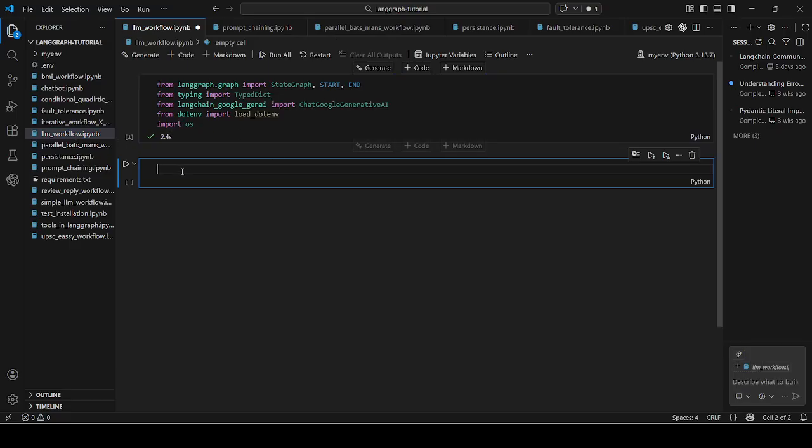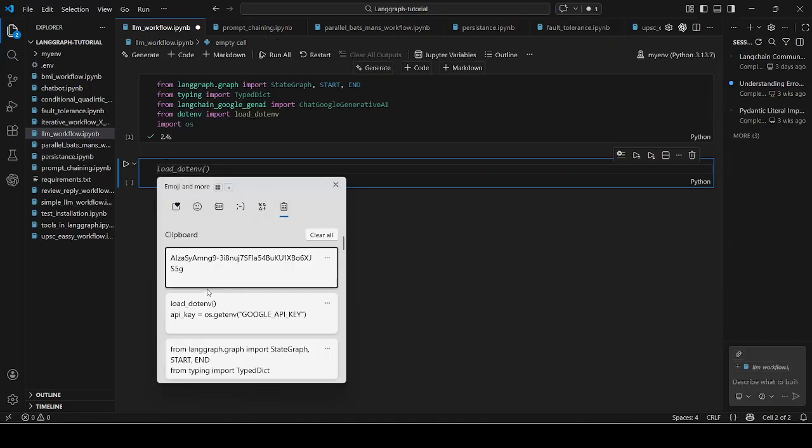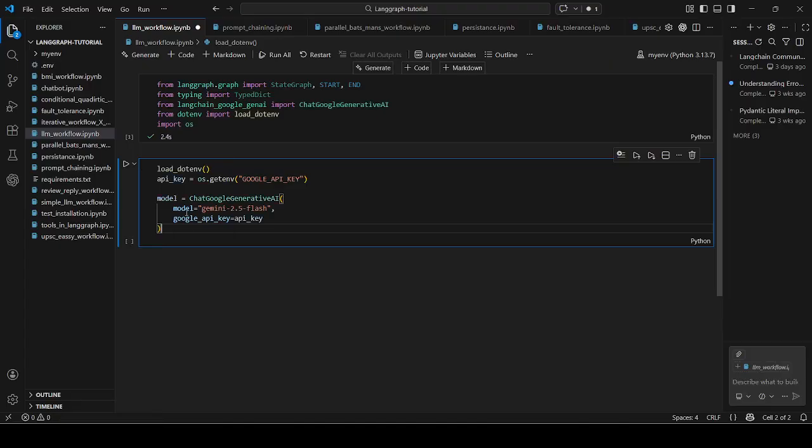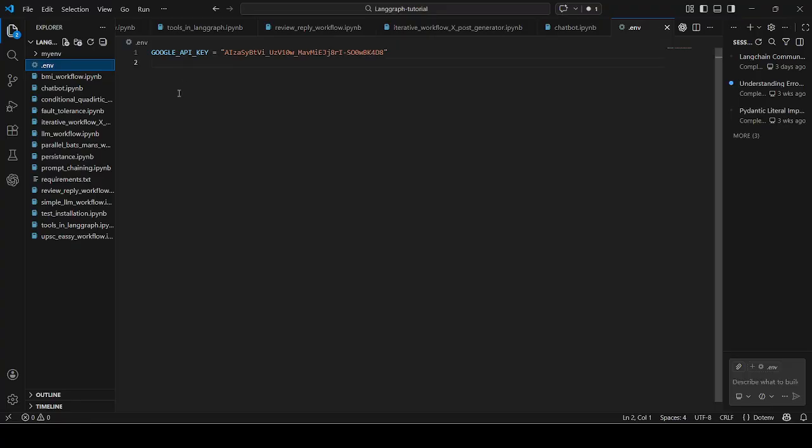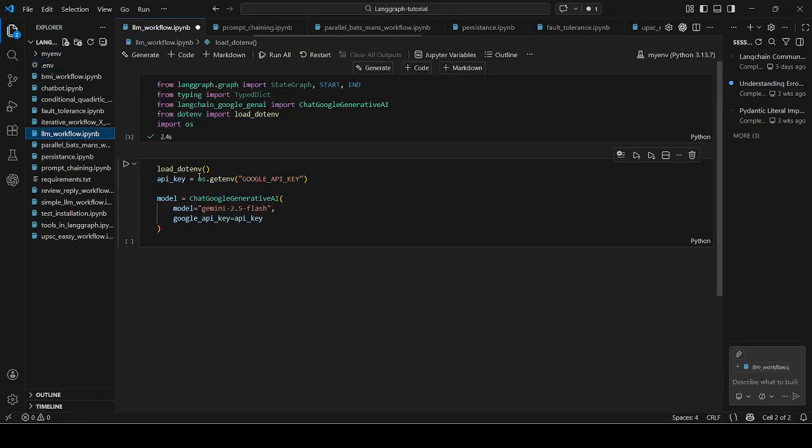So this is the code. First, we have to import the API key. This is the code you have to write to access the LLMs. load_dotenv, because we use this function to load the API key from the .env file, and then we use it here as the Google API key, and then we use the model.